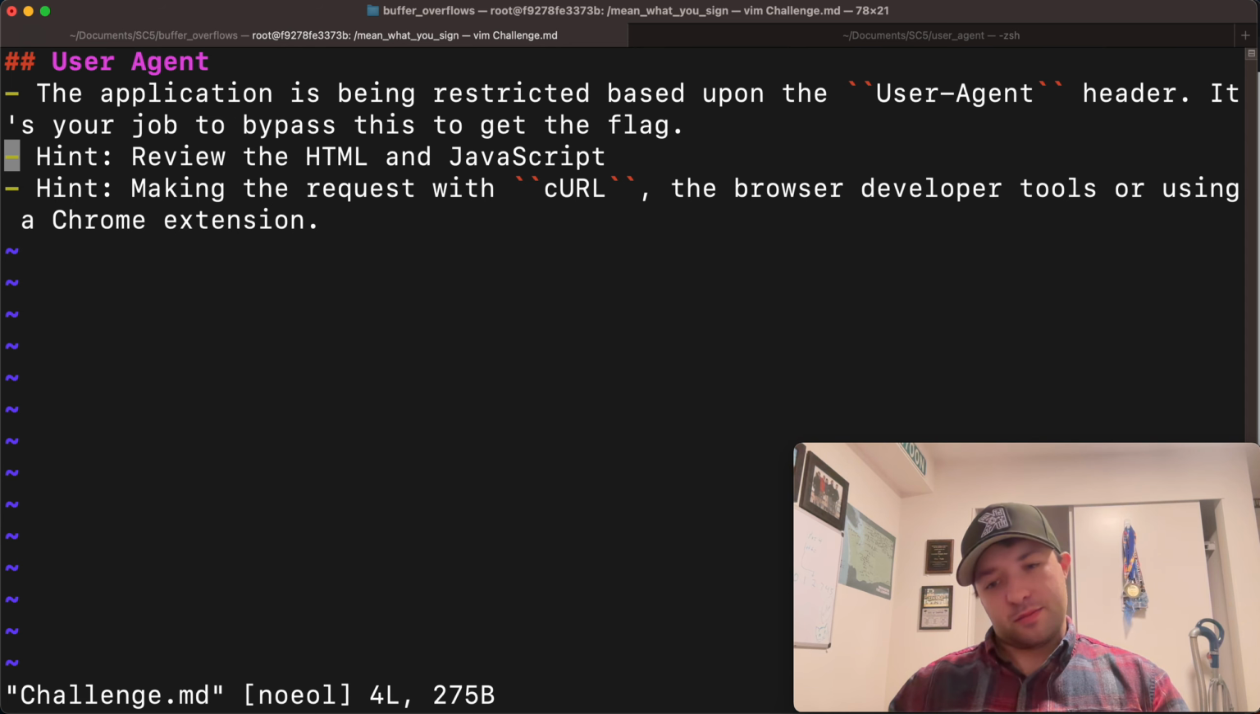If you go to the website here and we load it up, we'll notice that we're getting a super duper secret page, and it says you're using the improper user agent. Well, what is the user agent? User agent header.